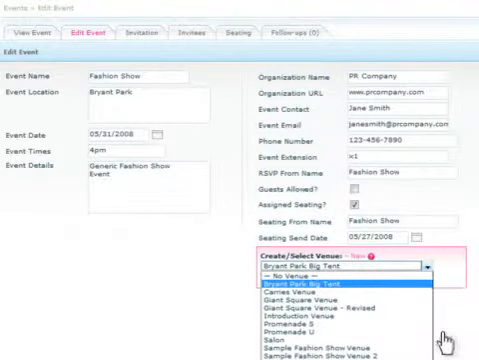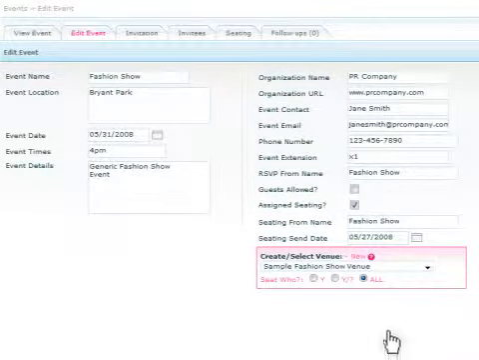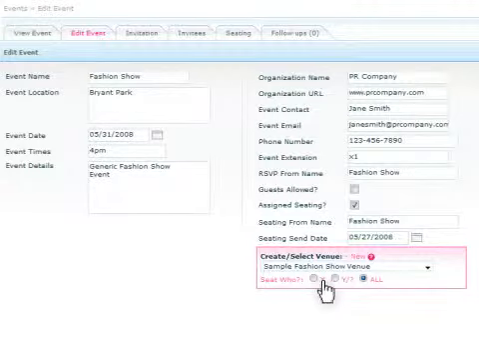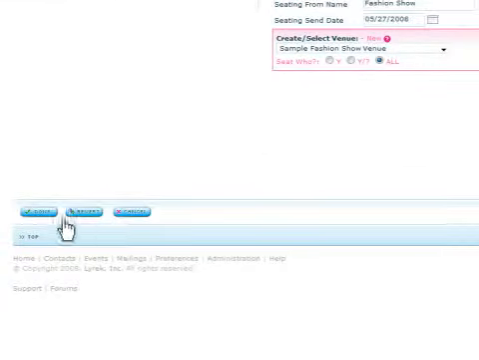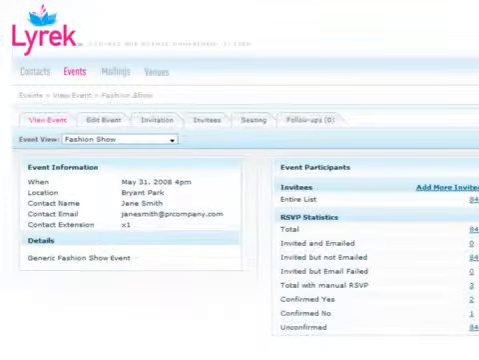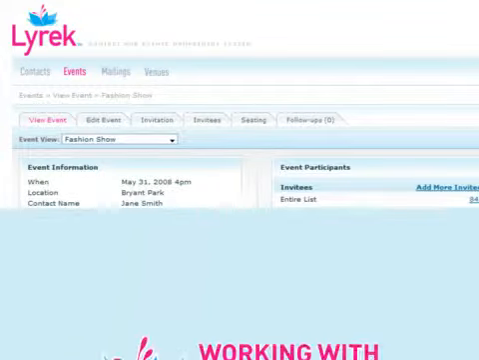Select the venue you wish to use for this event, and then select which invitees will be used: all invitees, invitees that have RSVP'd yes, or invitees that have RSVP'd yes or have not yet RSVP'd. Click Save. Your venue is now ready for use with this event.